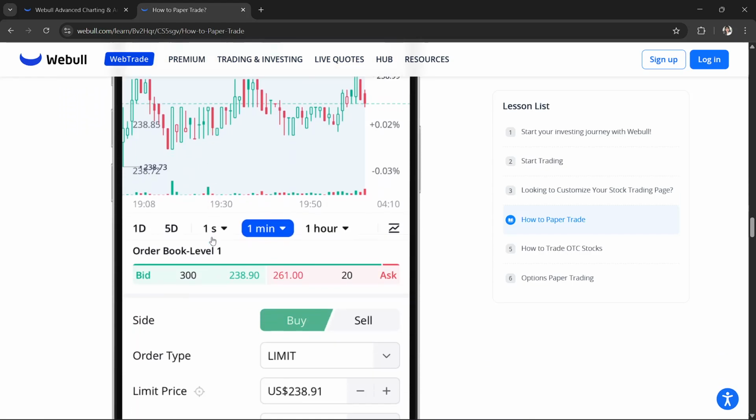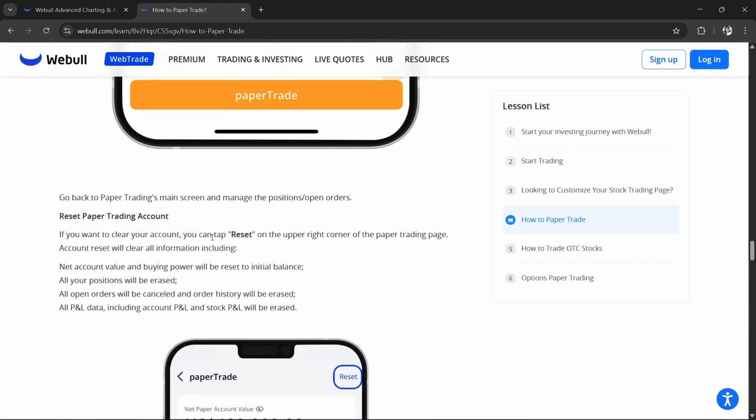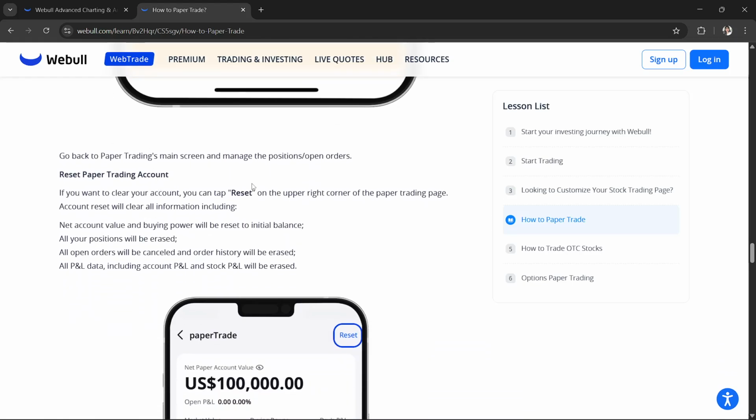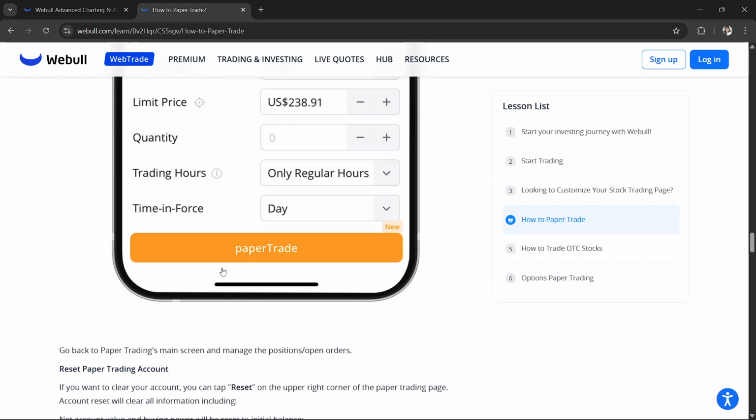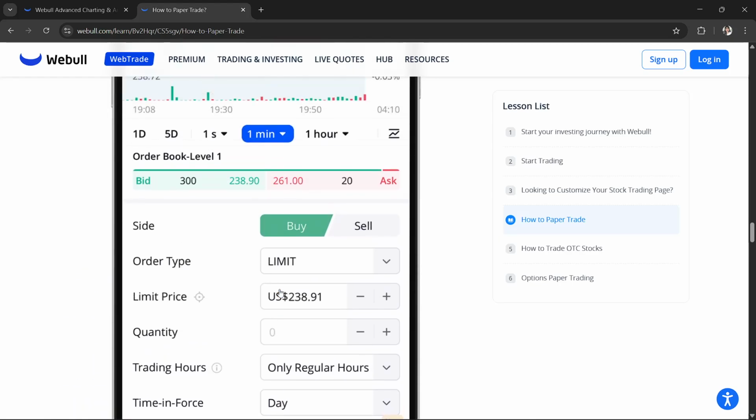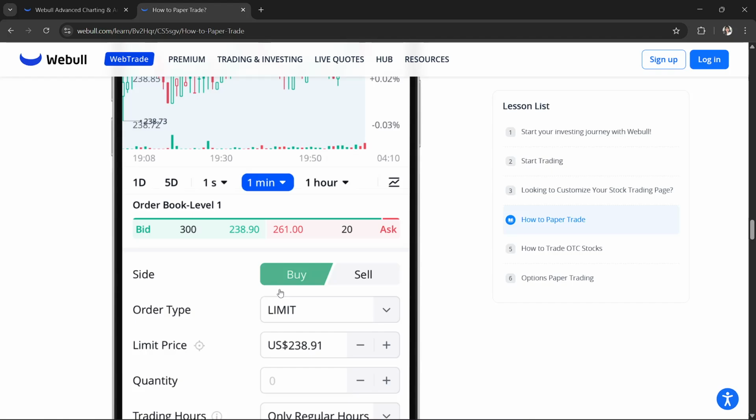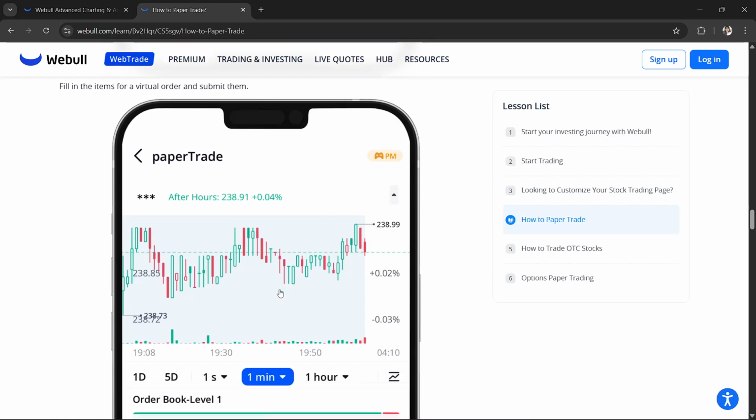and then what you will do is basically you will fill in the items for a virtual order and submit them, and then you will go back to your paper trading's main screen, and you will just have to manage the positions and open orders. And yeah, that's basically just it, and you could also track your performance and adjust strategies as needed.